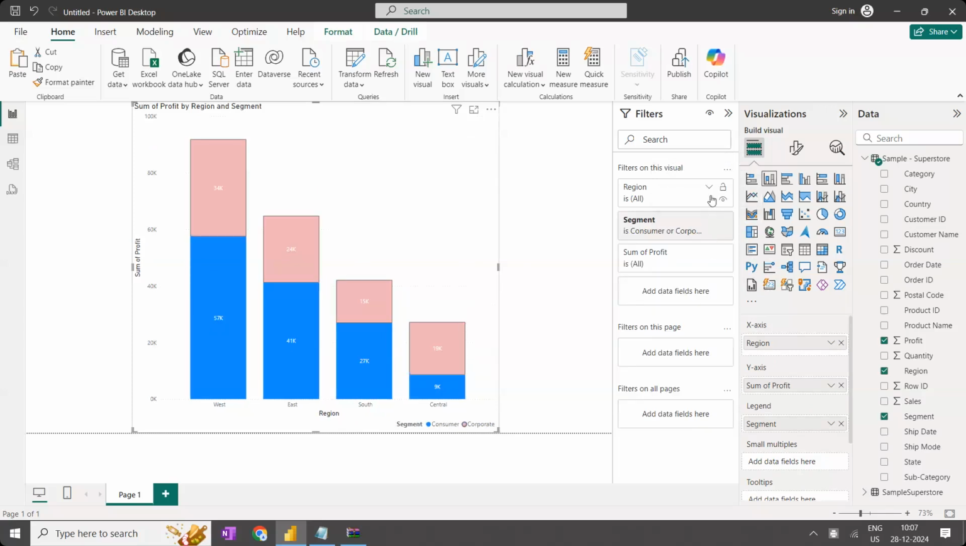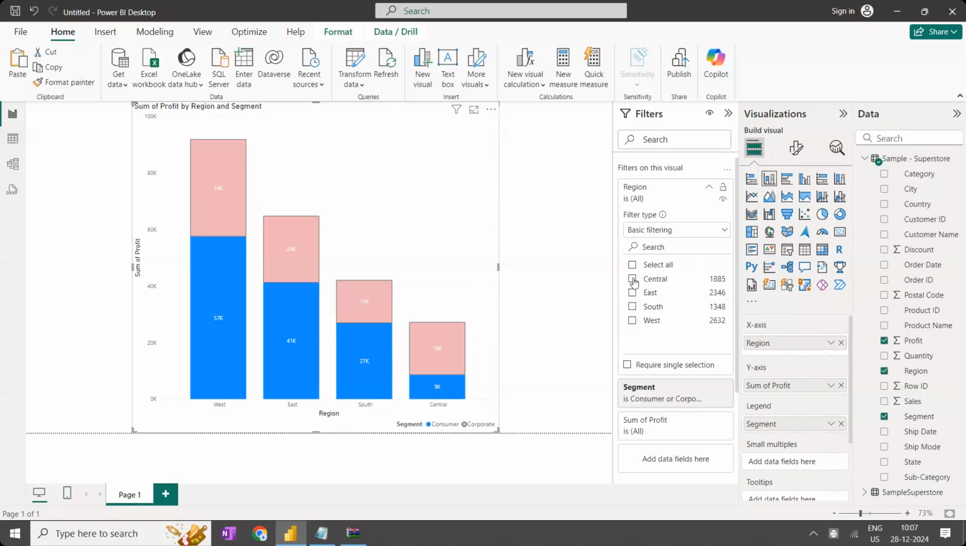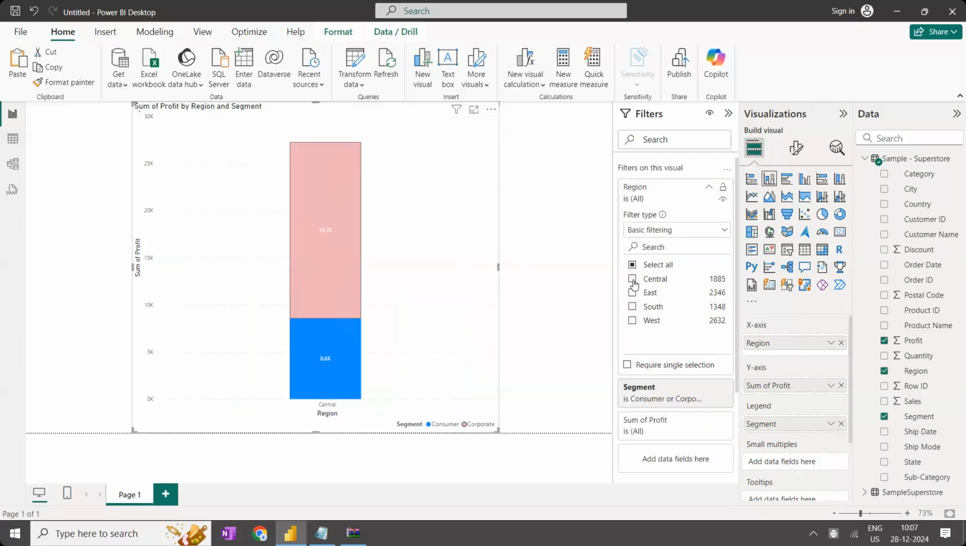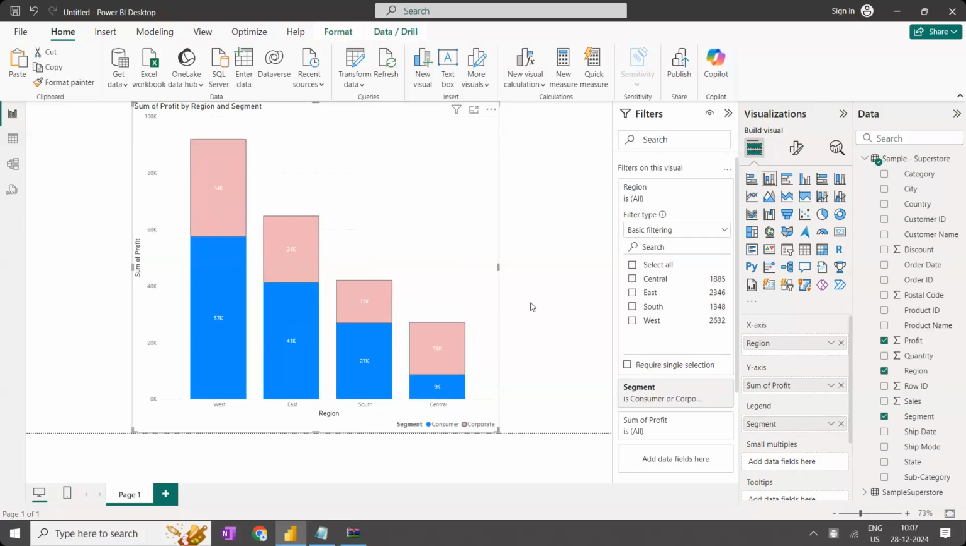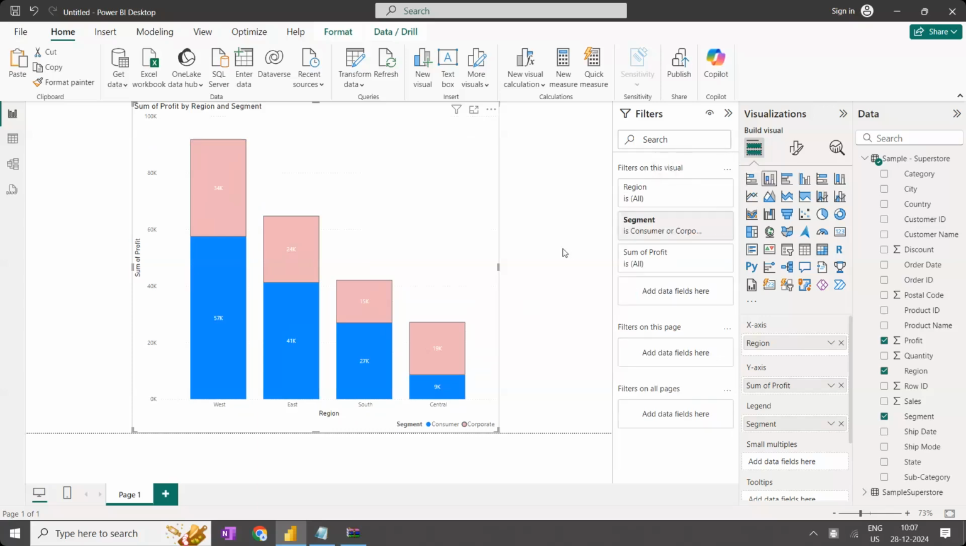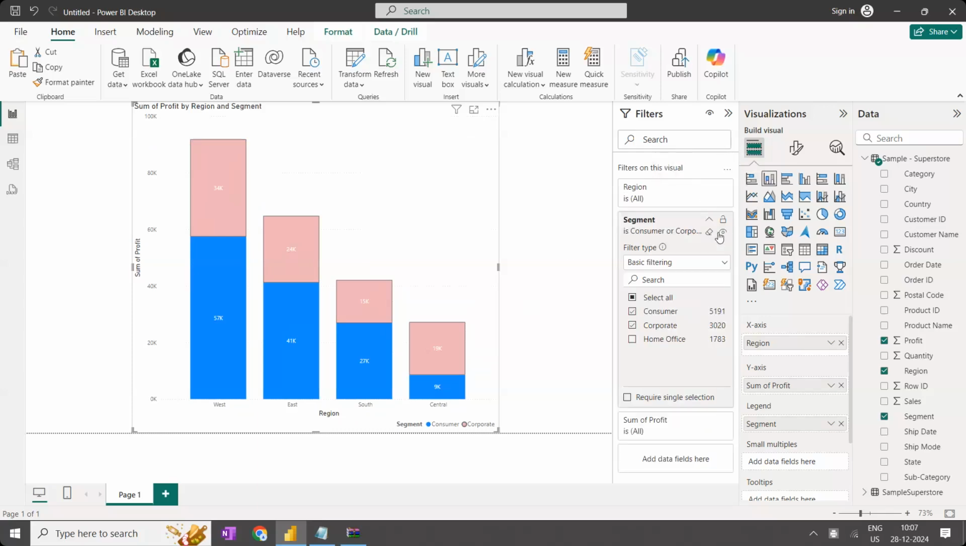Now, in the region, can you see here? Central was selected, Miss Center is selecting. Now in everything it is removing. Home office was removed in everything. But what I want is, within the south, only home office I want to remove.